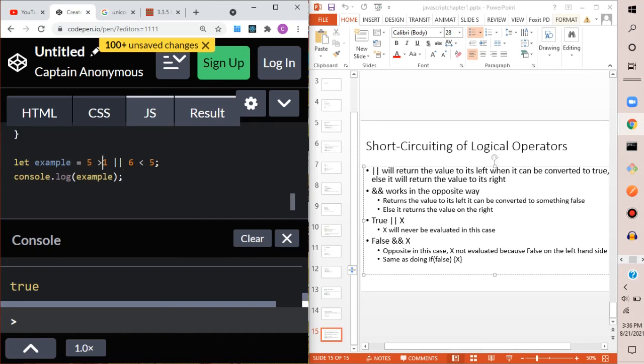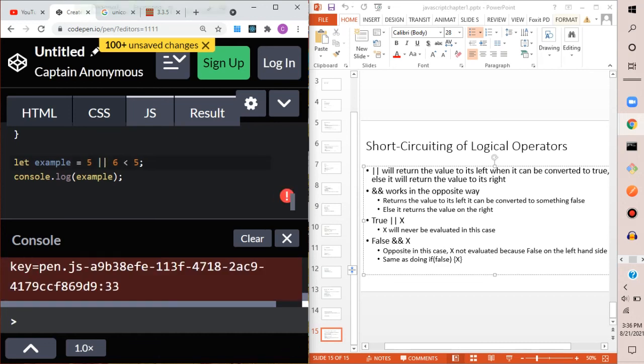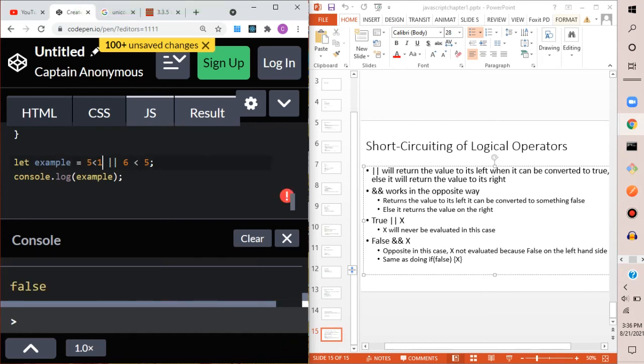Now, if this were 5 less than 1, right? So is 5 less than 1? It's not. Is 6 less than 5? It's not. So it's going to get assigned false. But is 6 greater than 5? It's going to get assigned true, and then you're going to print it there. I have seen this used in assigning variables before.